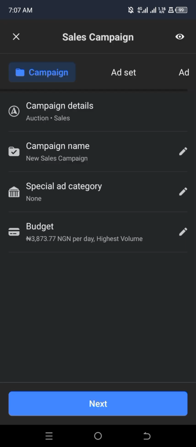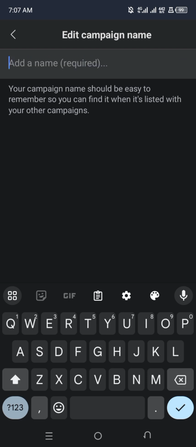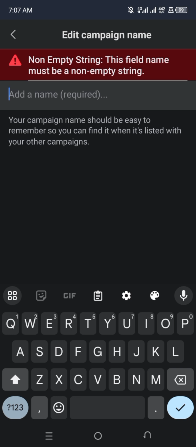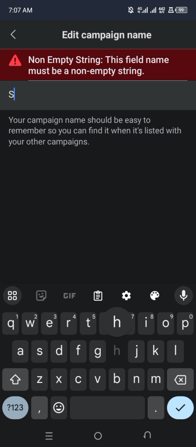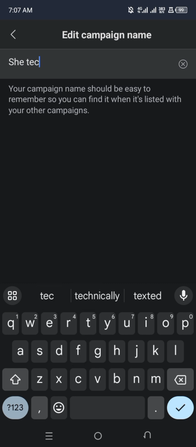So once you've clicked on your sales objective, you come on to your details. You have to fill in the details for your ads, your campaign name. You fill in whatever ad you're running. Anywhere you see a pencil sign, it means you can edit, so you change the name there. You do this because you might be running so many ads, so that you can easily go to the particular ad you're looking for. So I'm naming this Shitek.